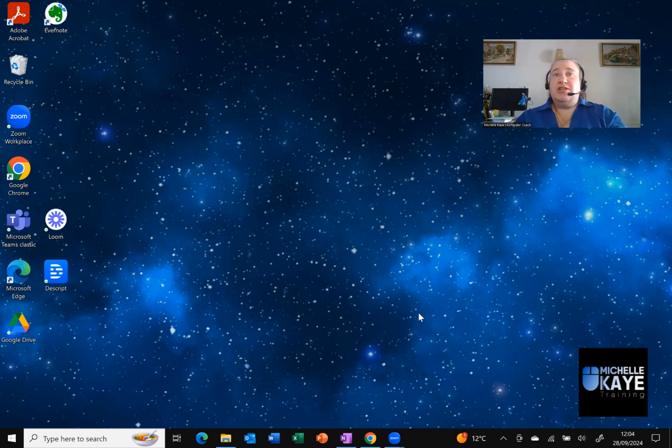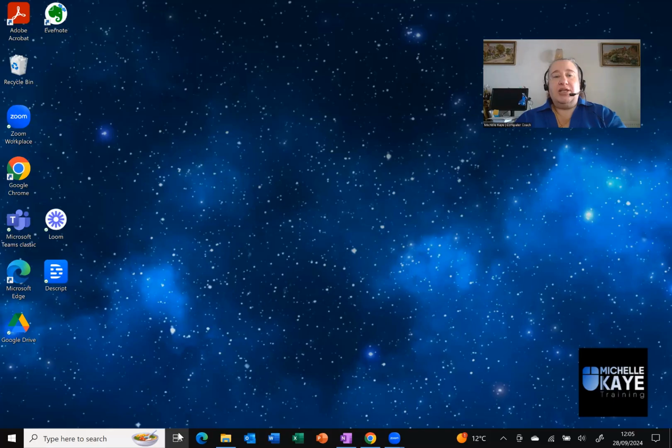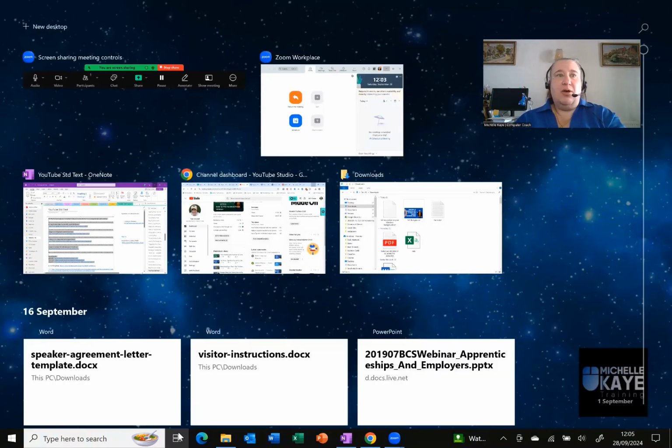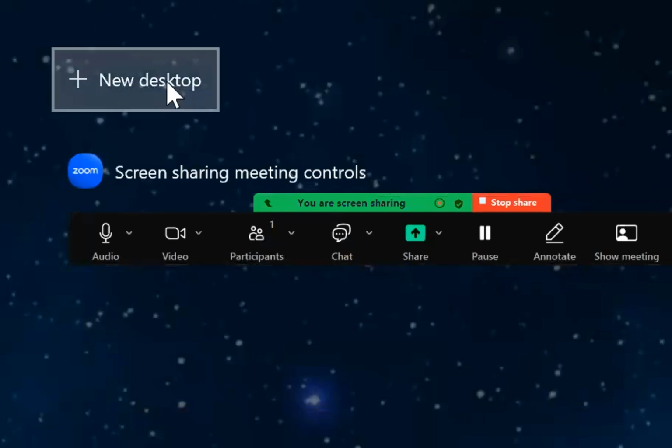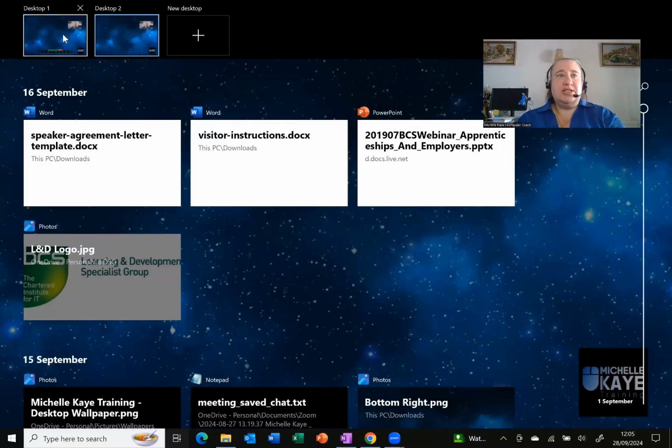So before you start sharing, you need to set up the virtual desktop. There's, of course, multiple ways to do it. If you're somebody who prefers using the mouse, then here at the bottom of the screen, we've got the arrows next to the Windows search that is the task view. As you click on that, it opens up and you can see here in the very top right-hand corner, we've got new desktop. As you click on there, it now has created two desktops for me.